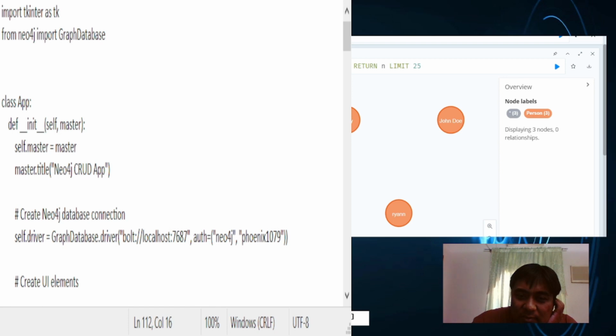I defined a class called App and created a constructor method for the class which sets the attributes to the master parameter so that they could be easily accessed later in the program. The title of the application was set to Neo4j CRUD App in the master window, and the driver object was created to execute queries and transactions using session.